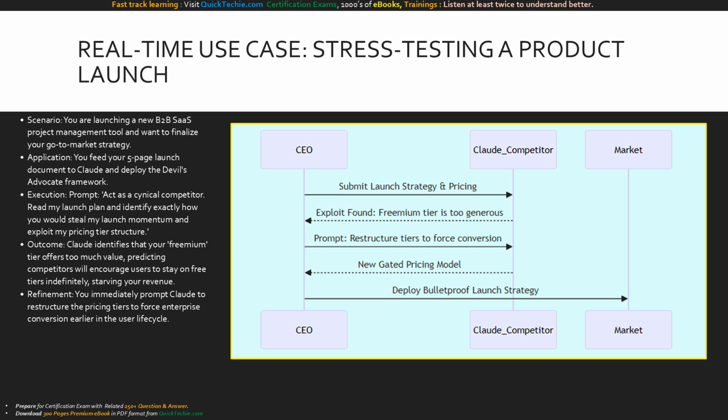This sequence maps the timeline of our product launch use case. The CEO submits their strategy to Claude, who is running the cynical competitor persona. Claude returns the exploit, identifying the overly generous freemium tier. The CEO quickly countermaneuvers, prompting Claude to restructure the tiers. Claude returns a new, updated pricing model. Finally, the CEO takes this hardened, bulletproof strategy and deploys it successfully into the live market.